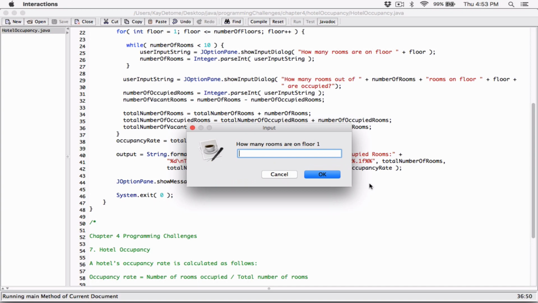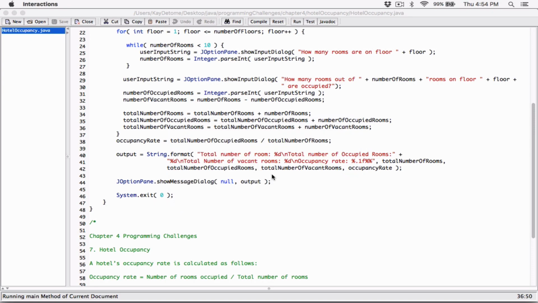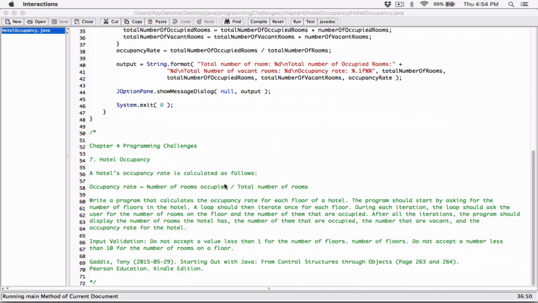So how many rooms are on floor 1? I'm going to say 2 and hit enter. Now it says, let's see, how many rooms are on floor 1? I said 2. Okay, so I think we have a problem. I'm going to cancel this, and let's see what happens.